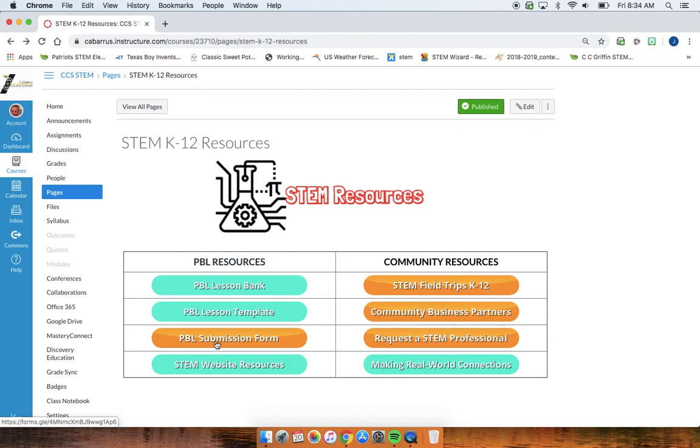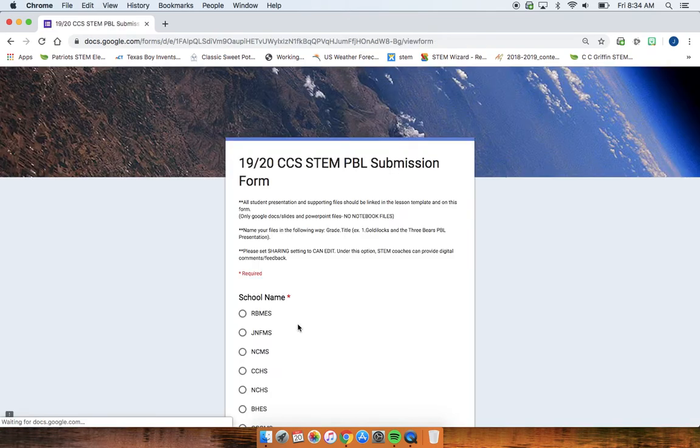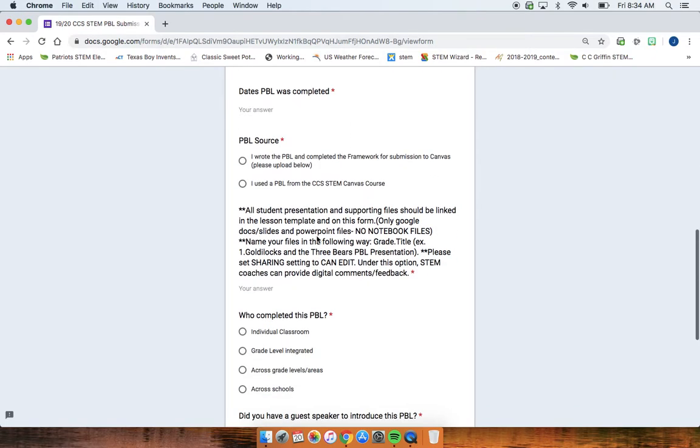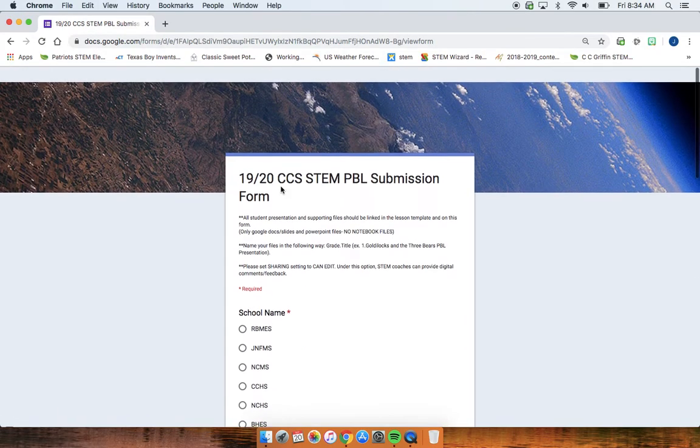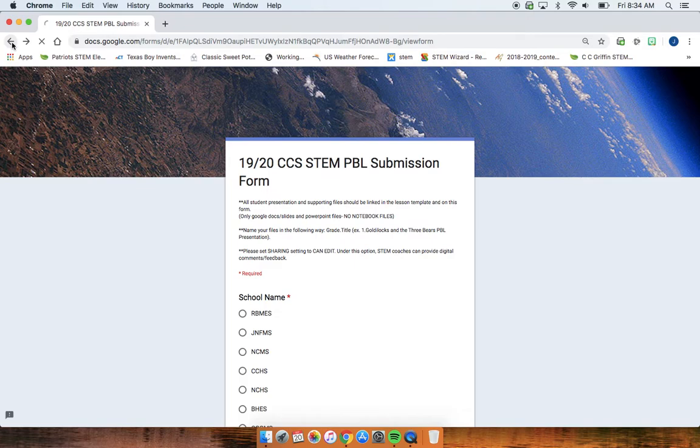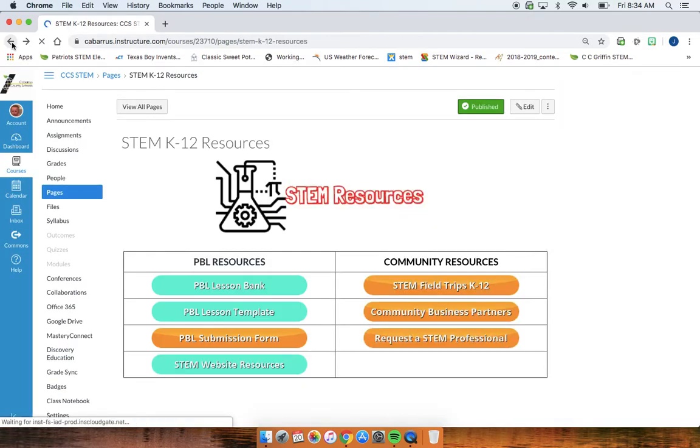The next button is where you actually turn in your PBL. So when you click on the button, it takes you straight to the form where you can enter your information and hit submit. Please remember, when you are submitting a PBL, a new one that you have written, you should include the link to the presentation so that we can go over that as well.